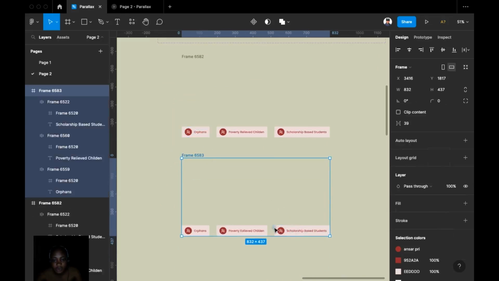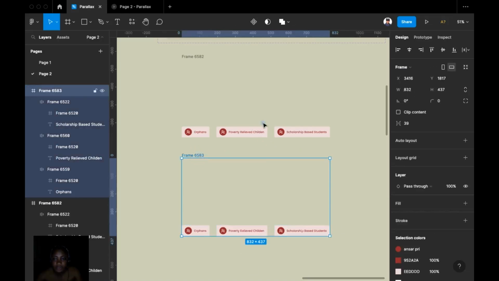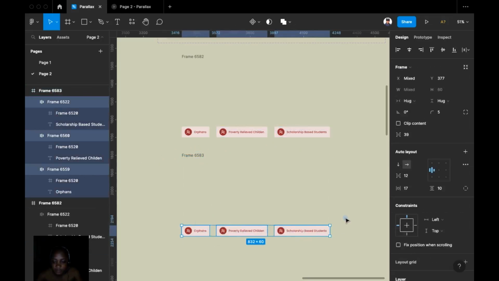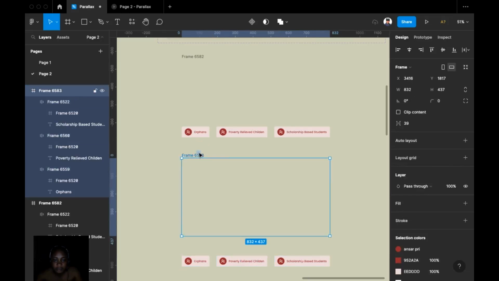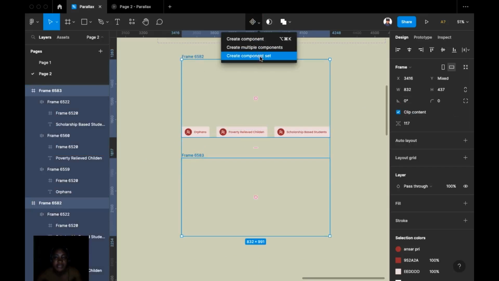This one I'm going to, okay, this is not clipped. So I'm going to select the content inside this frame. I select the content and I'm moving the content down. So this is what we have, and we have this, like this. So this is done. What we'll now have is select this, clip the content, clip the content also. I'm going to select the two and create component set.